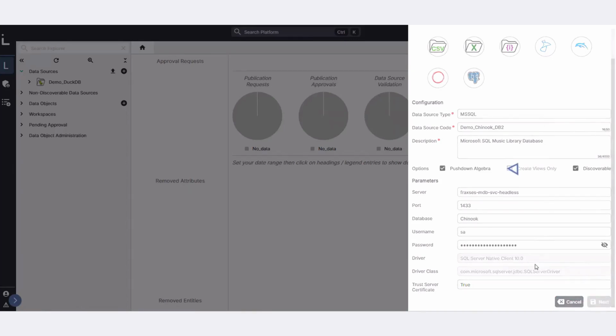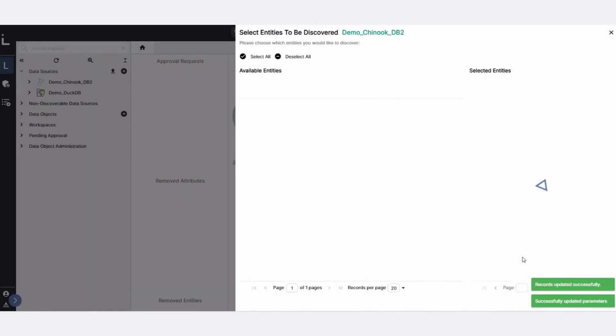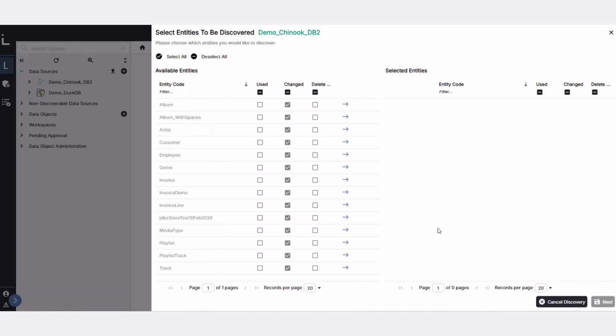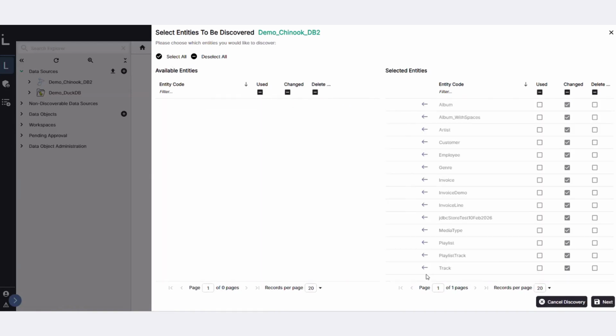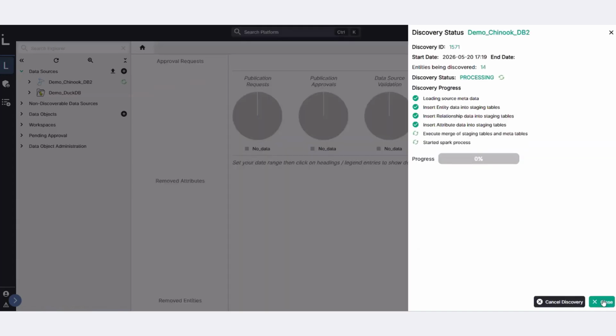Selecting the Next button saves the data source parameters and opens the Select Entities to be Discovered modal. Within this modal, entities can be selected individually using the arrow next to each item, or all entities can be selected using the Select All option. With the entities selected, the Next button becomes active. A Cancel Discovery button is also available should the action need to be aborted. Select the Next button to initiate the discovery of data source entities.